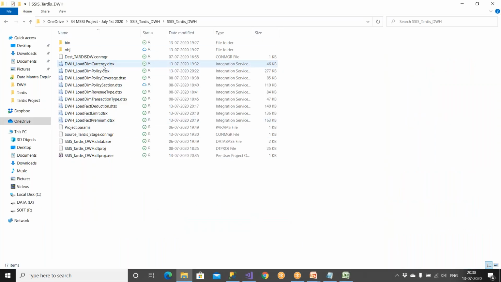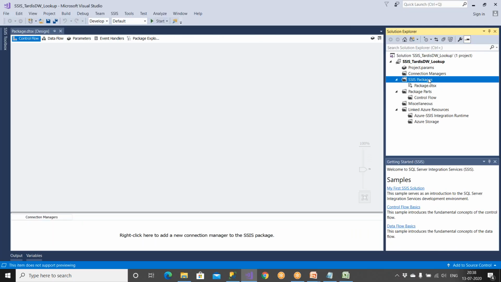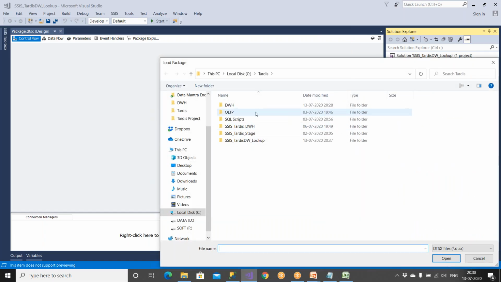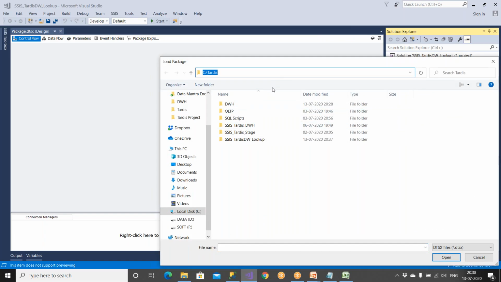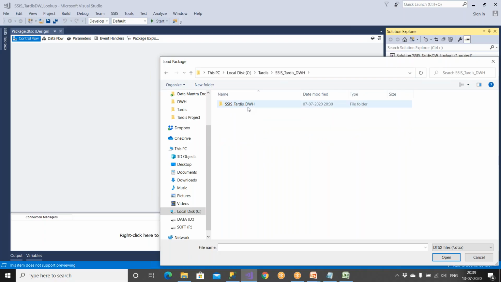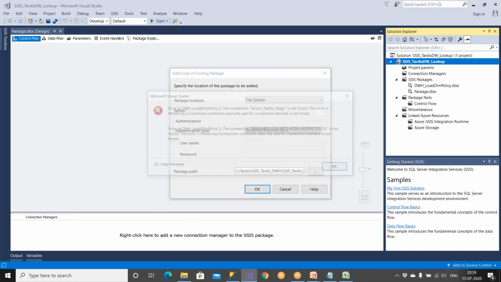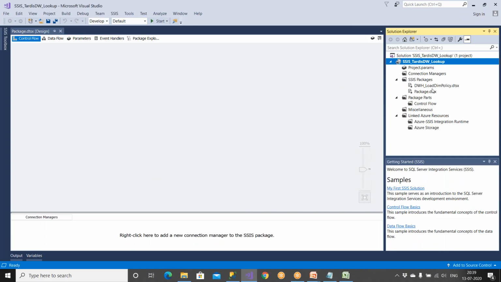So all the packages are available here. The same package I'm going to be taking into this new project. How to do that? Right click, go, add existing package. Wherever the file system is, wherever your package is available, go to that. Okay, so I'll go to the previous project. This is the previous project. When I open it, I have created only these packages. Let me take this and click on OK. So I'm able to get this. Clear?